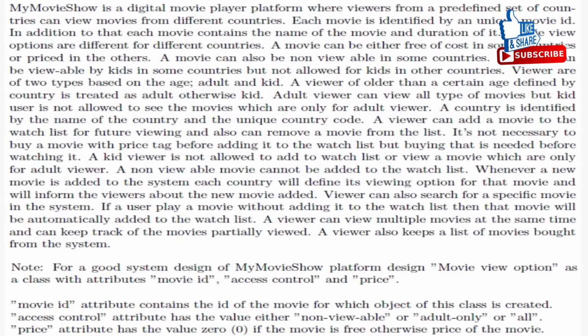And coming to the note, for a good system design of My Movie Show platform design, movie view option as a class with attributes: movie ID, access control and price. So this is just like Amazon Prime, where you can add your movies and watch your movies if you are a Prime user. There is also an age restriction, where the viewers can be divided into adults and kids. This is a generalized example.